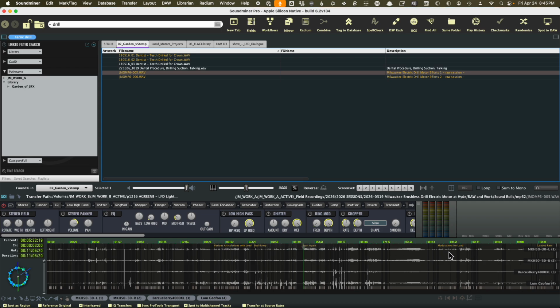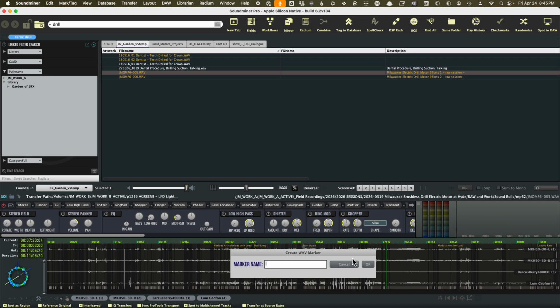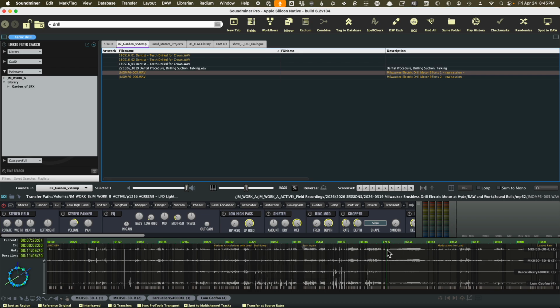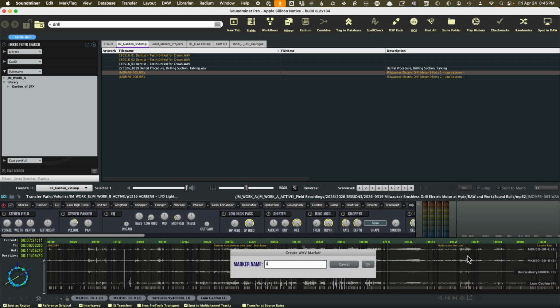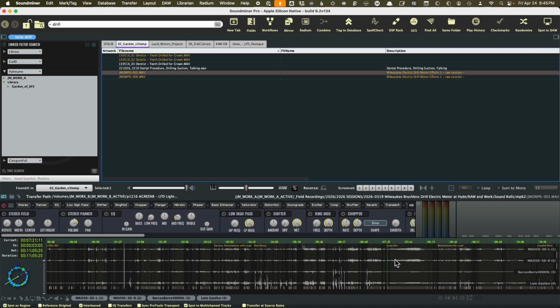So I will just sometimes go in and make, oh, here's my long rev, right? Long rev. Cool. Oops. It didn't like it. It didn't go. Remove. Create marker. Long rev. Okay.